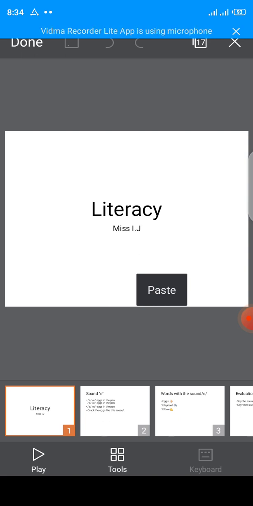The song for the sound K is, we are clicking castanets. K, K, K, K, K. We are clicking castanets. K, K, K, K, K. We are clicking castanets. Clicking castanets, we are clicking castanets. K, K, K, K, K.